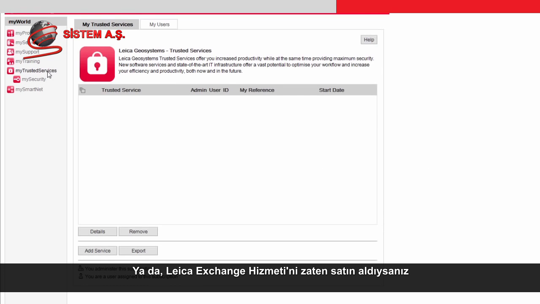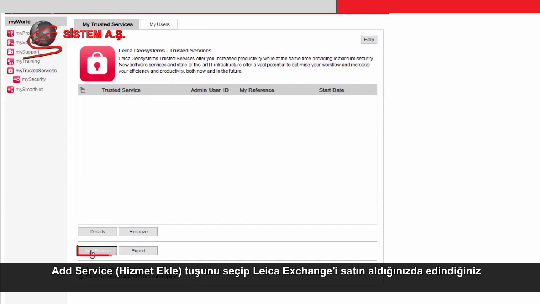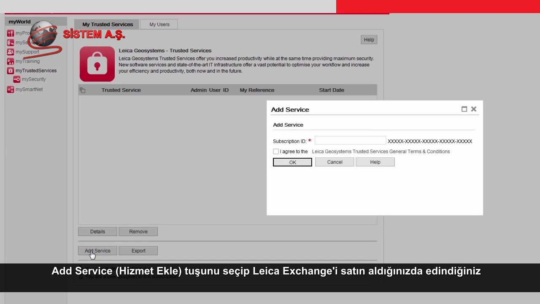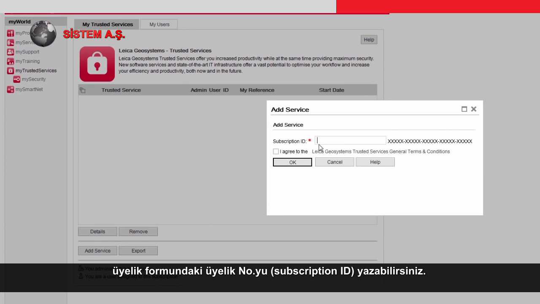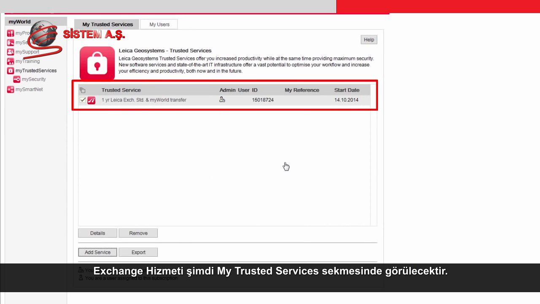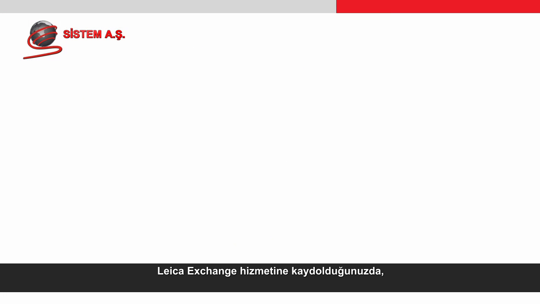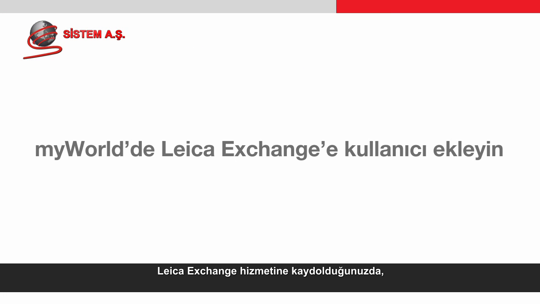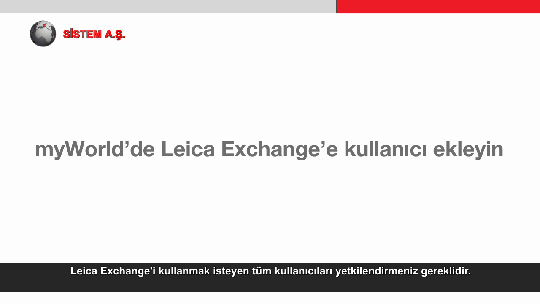Or if you have already purchased the Leica Exchange service, select the button Add Service and type in the subscription ID from the subscription form that you received upon purchasing Leica Exchange. The Exchange service is now shown in the tab My Trusted Services. Once the Leica Exchange service is registered, you have to assign all users who would like to use Leica Exchange.